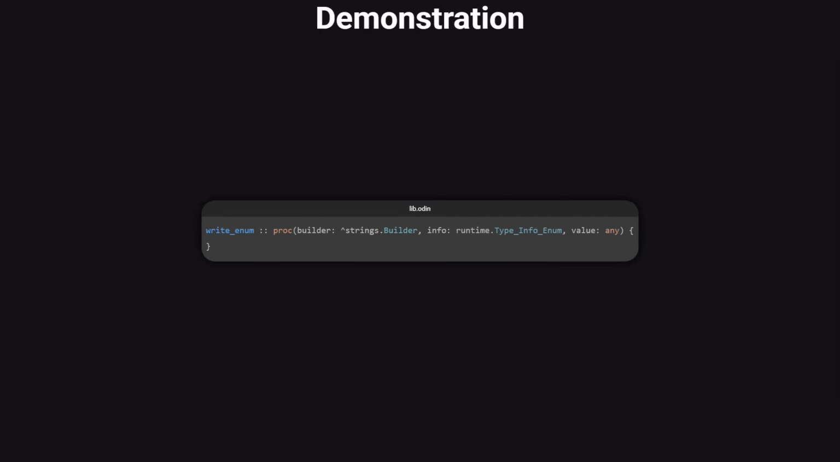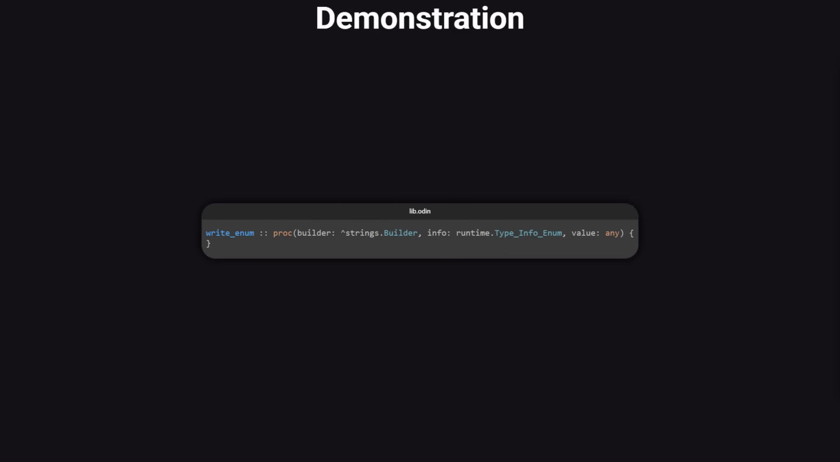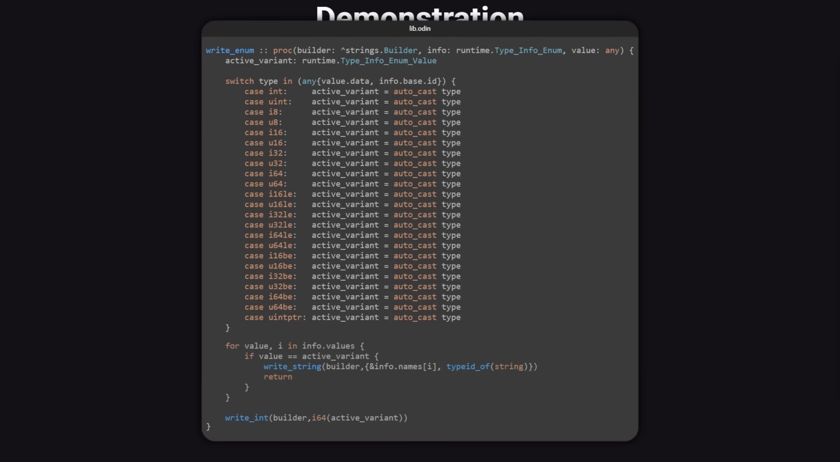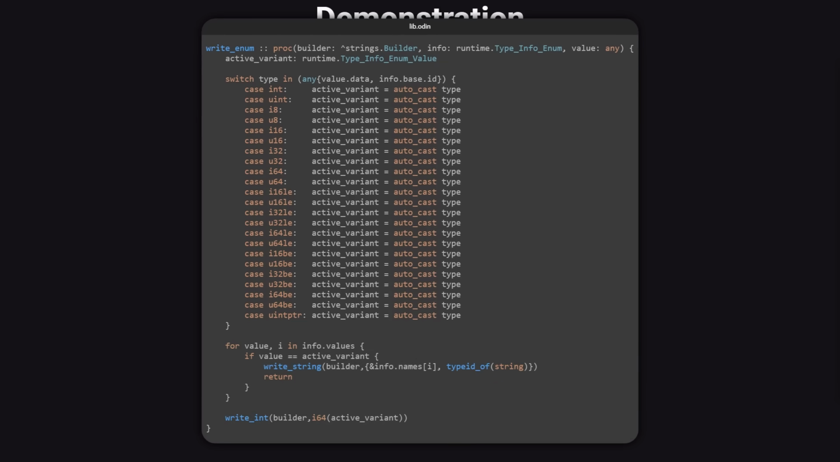Enums are pretty simple. We start by doing the same integer upcasting as usual, based off of the enum's underlying type. The only difference is that I'm using the autocast keyword, just to avoid the long type name. Then, we just walk through all the variants and check which one we're working with. If we find it, then we write the name, and if we don't, then we just write the integer value.